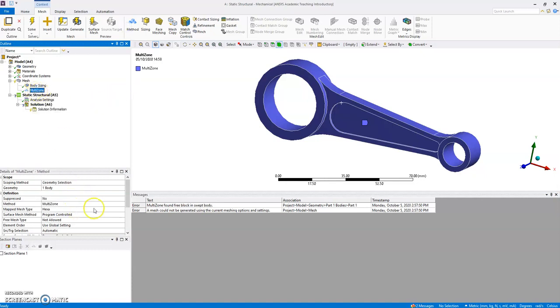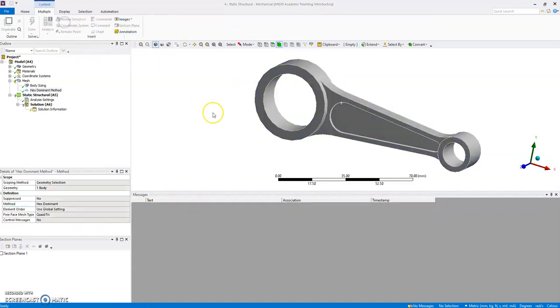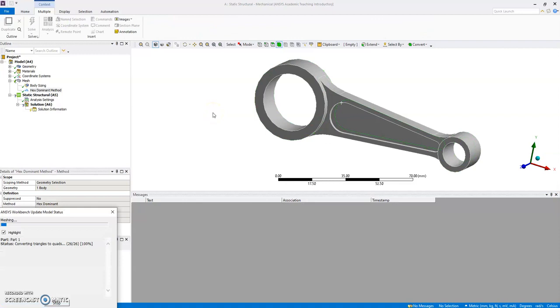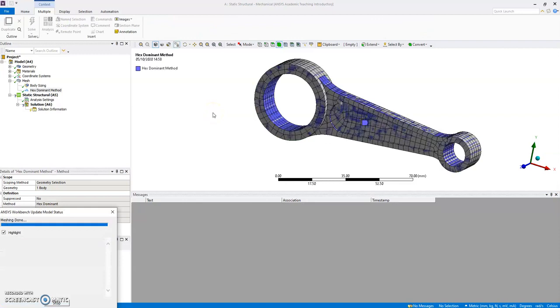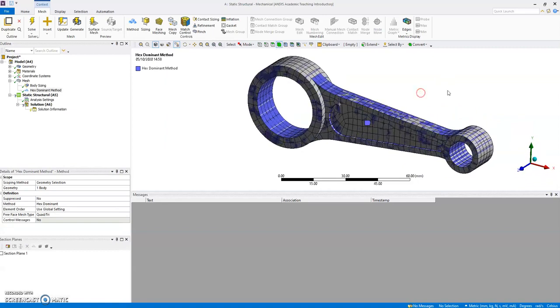A slightly less aggressive method is to try X-dominant. That's another way to improve the mesh a bit, but not as powerful as multi-zone. So that's the reason why it didn't start with multi-zone. Multi-zone can fail and will fail quite often. So let's update that one. And it's doing its best. It's converting what it can. So it's significantly nicer, I think.